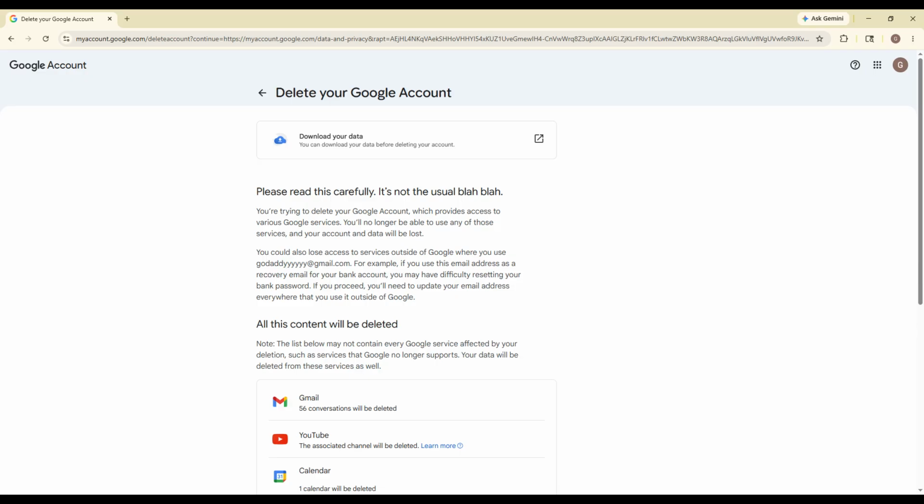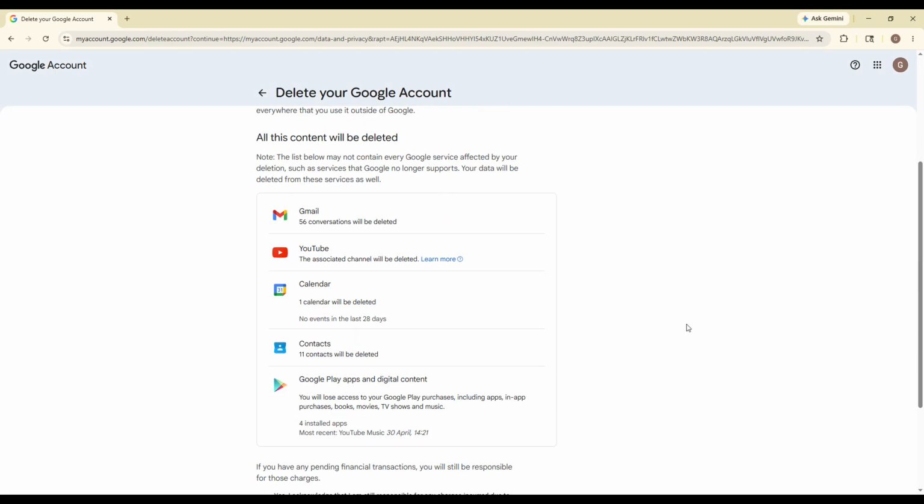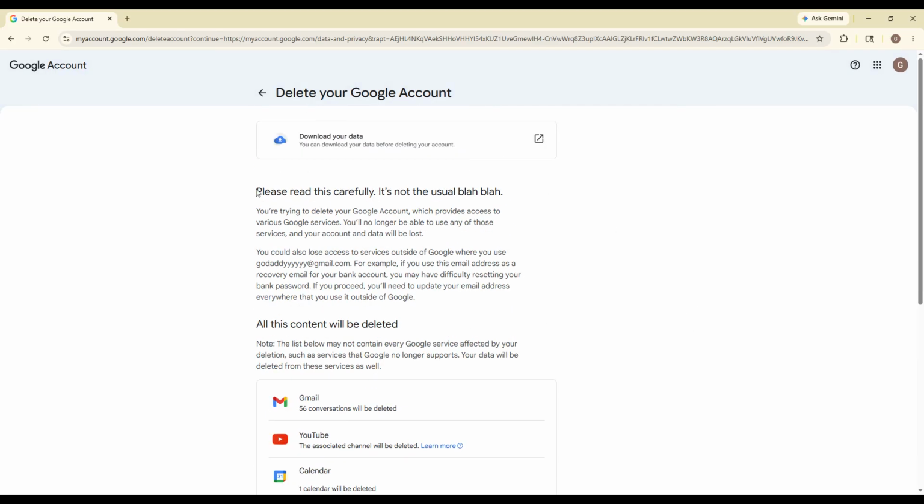Next, carefully read everything Google shows you about what will happen to your account. This part is very important because deleting your account can affect Gmail, Google Drive, Google Photos, YouTube, and any other services connected to that account. Take your time here and make sure you understand the consequences before moving forward.